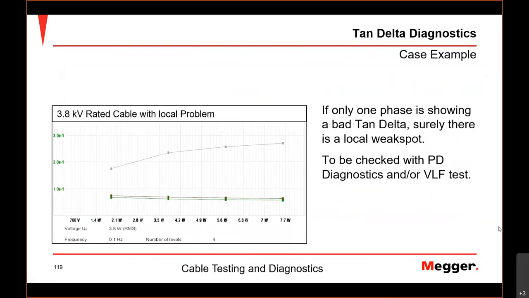Here we have an example where one phase is out of range, the others are good. This is an indication that you actually have a problem in one phase, in a joint or so. Check that with VLF or partial discharge.